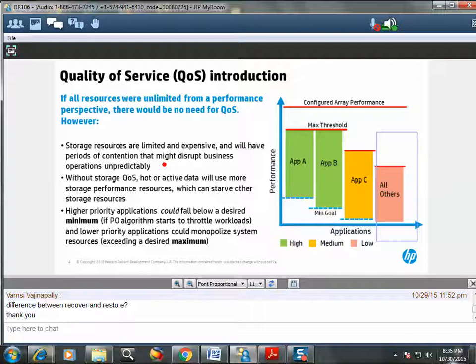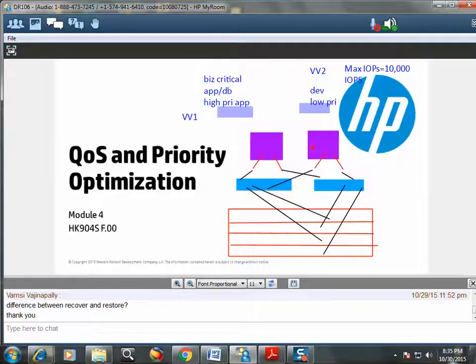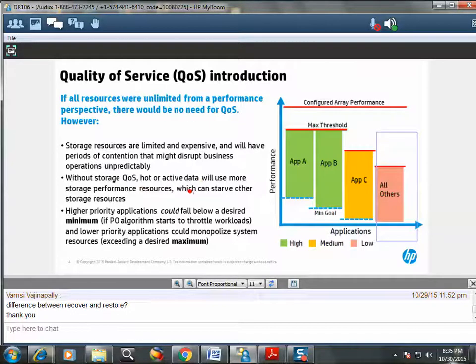You want consistent application performance levels. Without storage QoS, hot or active data could use more resources. In other words, in my example, this testing application spiked up. It got hot. So the hot application might starve other, maybe more performance-critical apps.